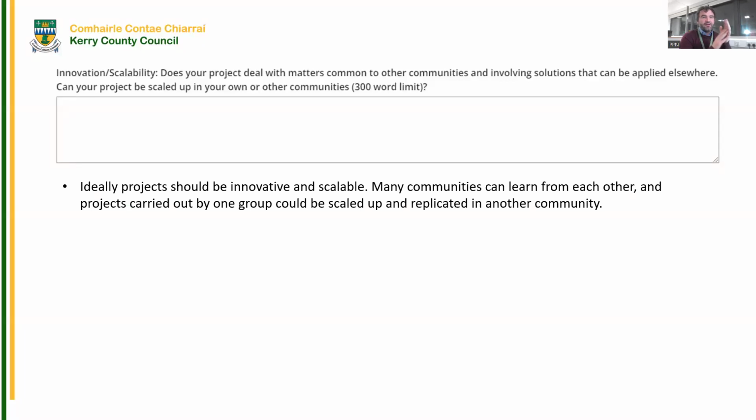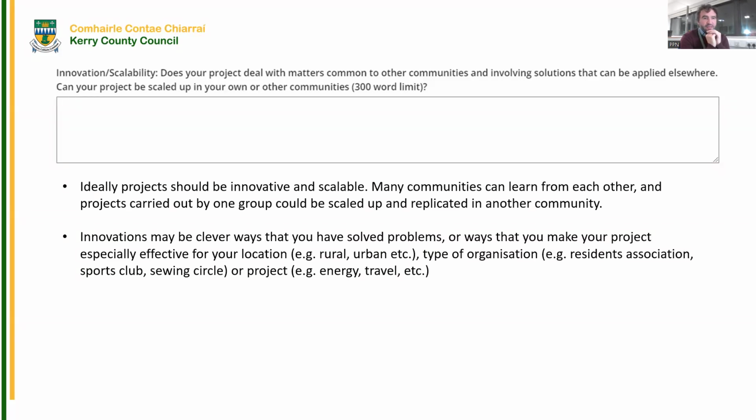Ideally, projects should be innovative and scalable. Many communities can learn from each other, and projects can be carried out by one group and then scaled up and replicated in another community. Innovation can be clever ways to solve problems, or ways to make a project especially effective for your location, whether it's rural or urban, or the type of organization, such as a residents association, sports club, or sewing circle. Is there a clever way that these can be replicated?